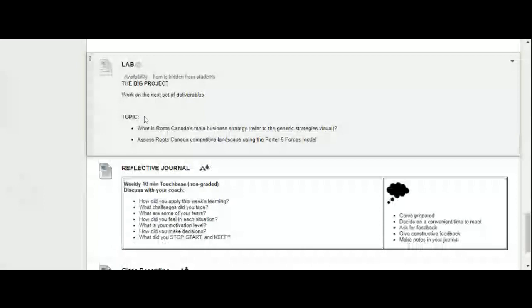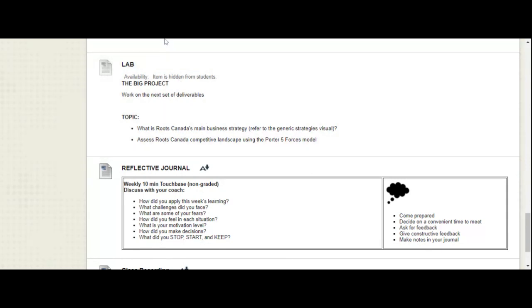So for the lab this week, as I said, tomorrow we're going to spend time on Roots. I think we need to step up and think what have we learned from Roots. In terms of the topics for today, what we can start thinking about is what is Roots Canada's main strategy. We can refer to the generic strategies visual that I have created in today's PowerPoint, and then how do we assess Roots Canada's competitive landscape using the Porter 5 forces. But really, I'd like for us this week to think more about the Roots project, and what do we want to communicate to them, and in which format as well.